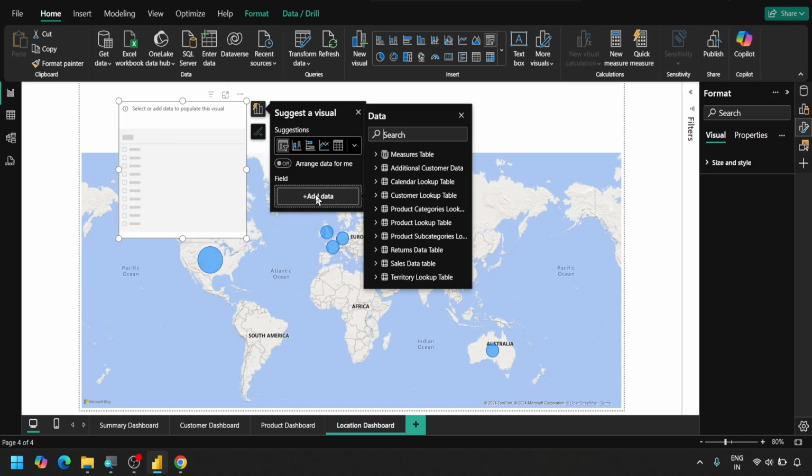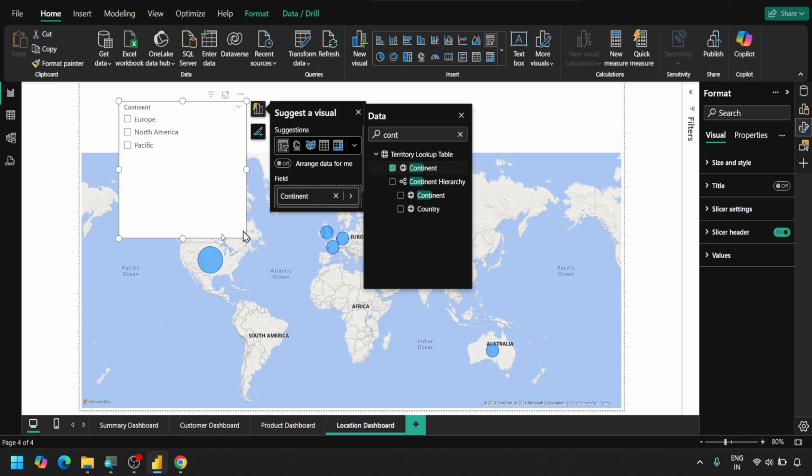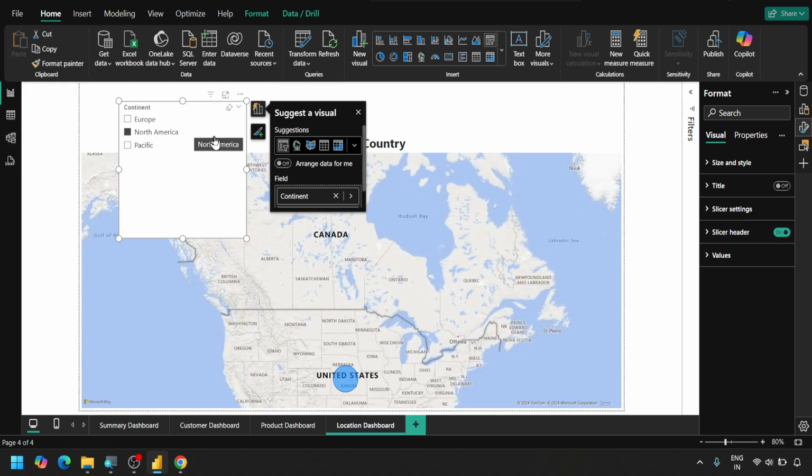and we can add one field. So we are adding here the continents inside Power BI. Based upon these continents we will be filtering the data in the below map visual. So the continents have been selected. Now let's do the formatting for this particular slicer.